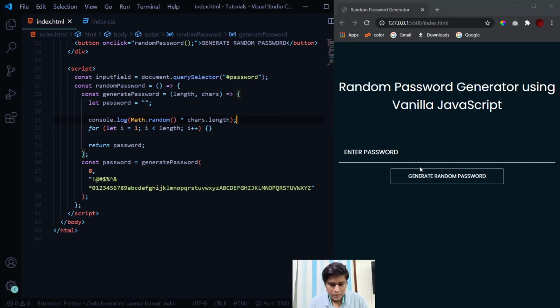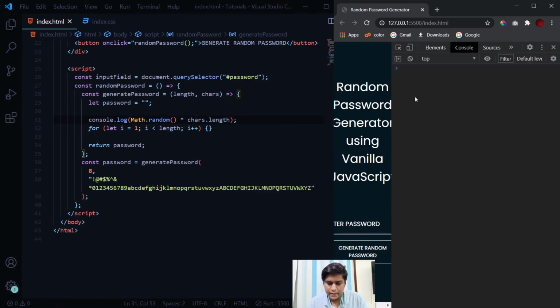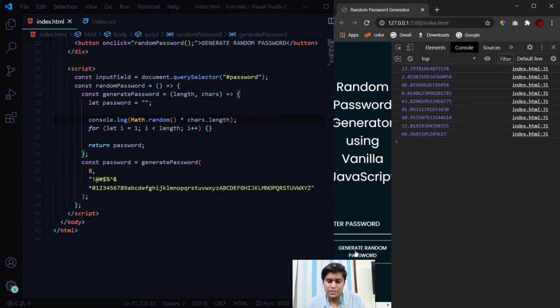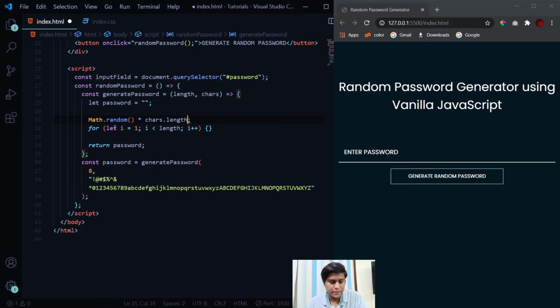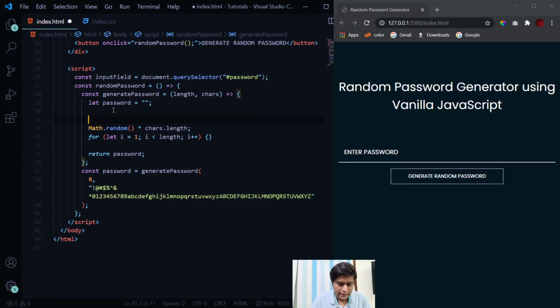Now let's go to the inspect element. You see we have this random number generated using this math.random function. Every time I click, a new random number is generated, but it is in the form of a decimal, and we want it in integer. To have it in integer, there is one simple statement which is known as math.floor, and we will just paste all this inside this math.floor.